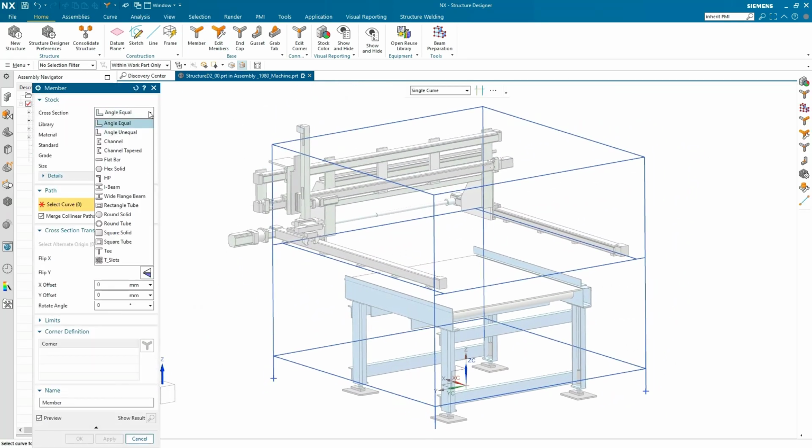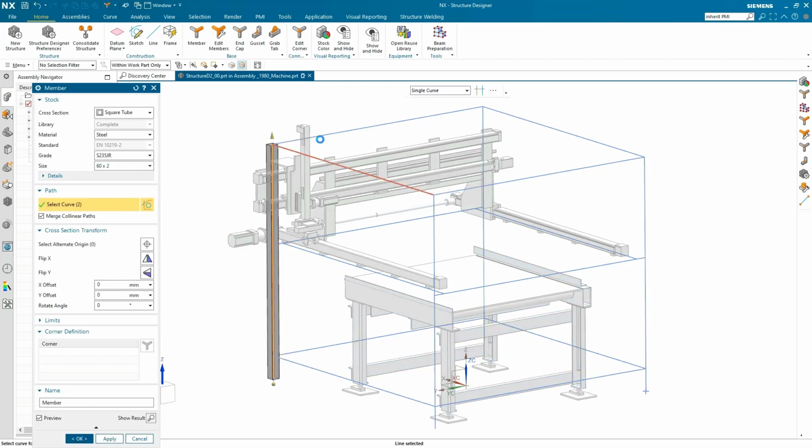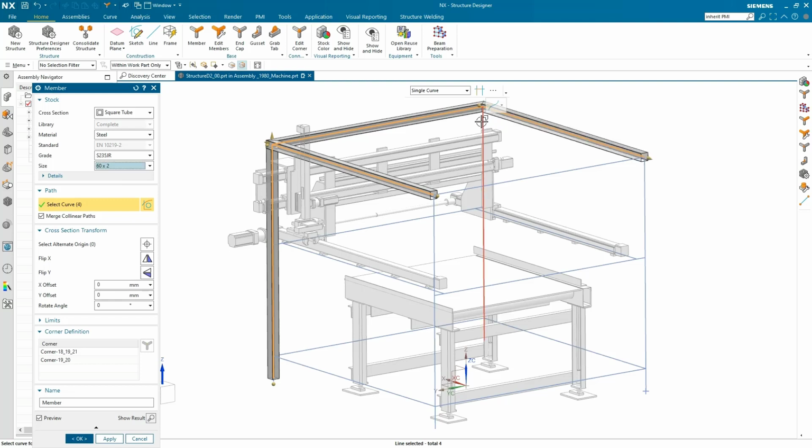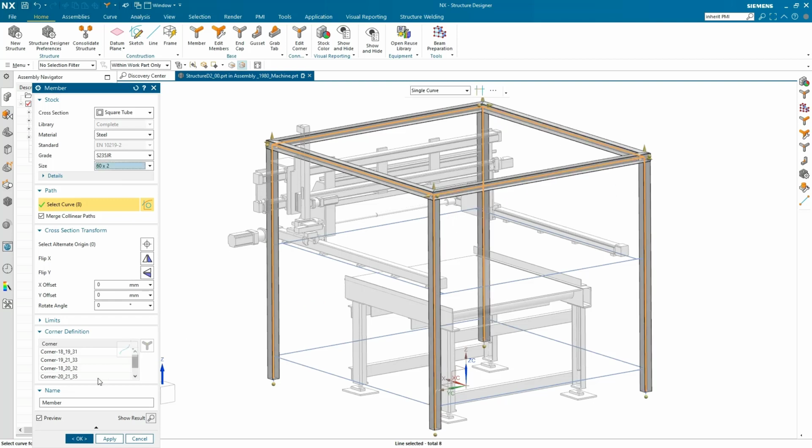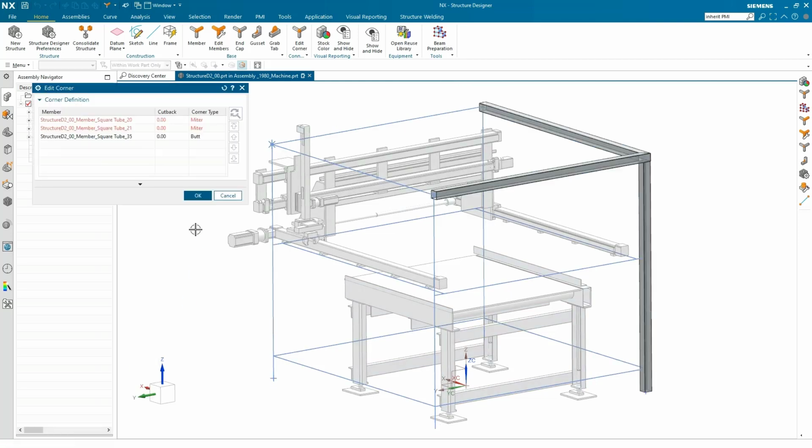Now that the cage is complete, let's add 3D members. Structure Designer includes an extensive library consisting of industry standard shapes such as angles, channels, beams, rectangle, and square tubing. There are different materials, standards, and grades. We'll select square tubing and click the desired cage element. Structure Designer is rules-based so you can specify the initial connection type and member orientation. Notice miters are added to the top and butt connections to the interior.